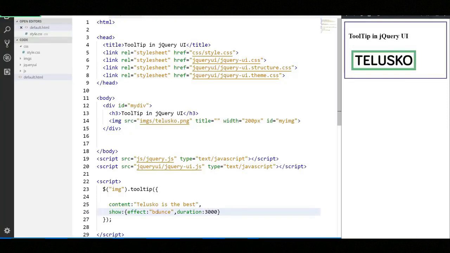Similar to this, we have another effect which is pulsate. Now if I hover on the image, you can see that the tooltip is pulsating. That is, it is toggling between fade in and fade out, right? And it happens for 3 seconds because we've given the duration as 3000. If I give 1000, it will do that for only 1 second, and it will do it a little faster.